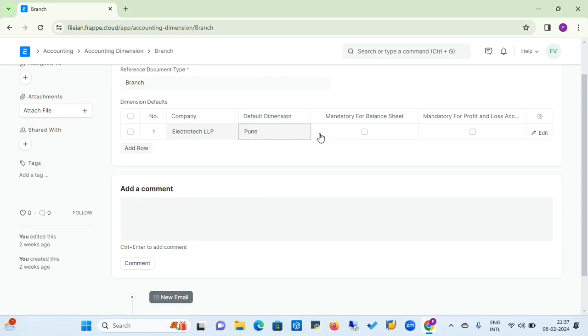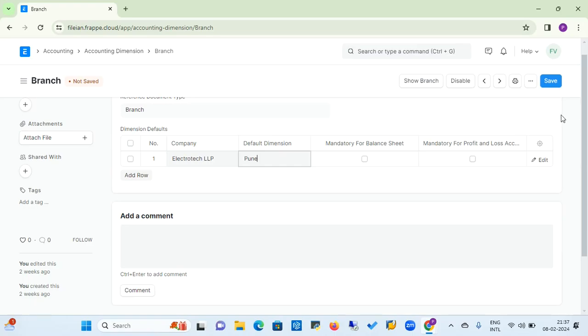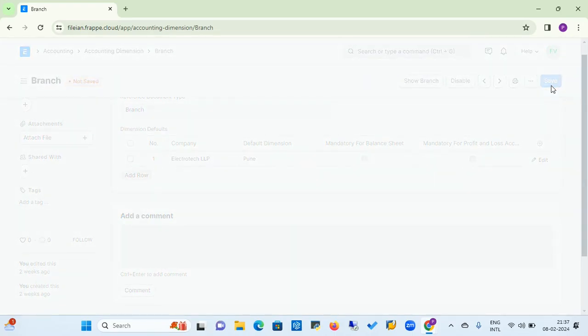For example, for my branch, the default dimension is Pune. I can also set the balance sheet and profit and loss account as mandatory for this branch. Currently I'm not selecting anything, and I'm just saving this default dimension for this particular company.